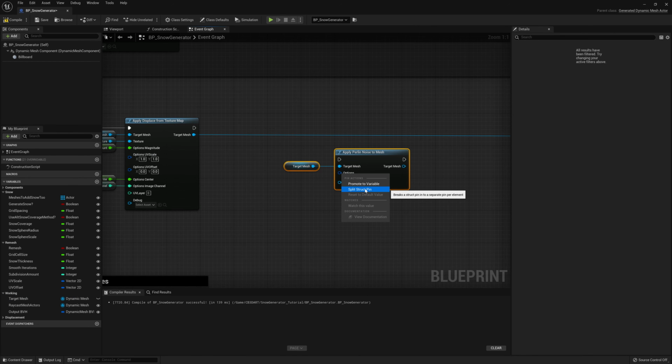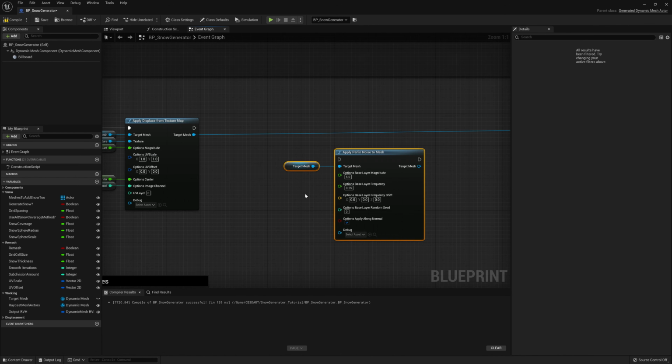Then we're going to split the struct pin of the options, and then we need to split it again because there's two structs inside this. And basically we'll get an idea of what's available to us here. So we've got the base layer magnitude, which is basically the height of the noise. Then we have the frequency, which is how large or small the noise will be. So we basically want to promote both of these to variables.